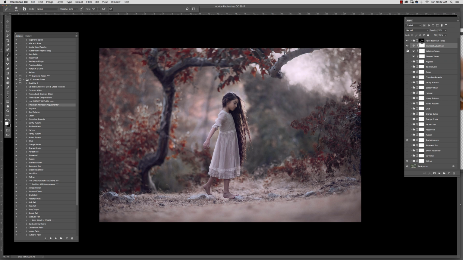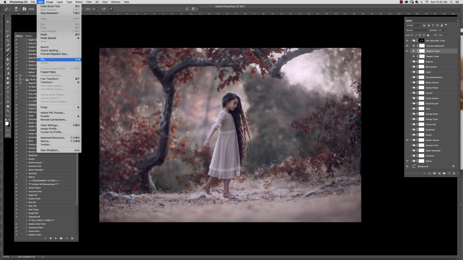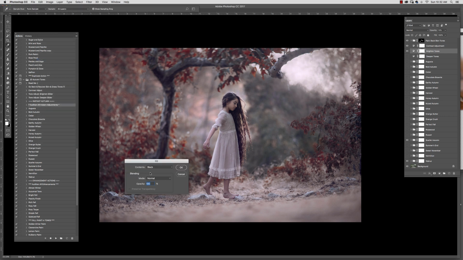And brighten tones, I don't think I want to use it overall, but I want to just select it. So I'm going to go into this mask itself. I've selected the mask. I'm going to go here to Edit Fill, and I'm going to make sure that it's filling it with black at 100%. I'm going to say OK.